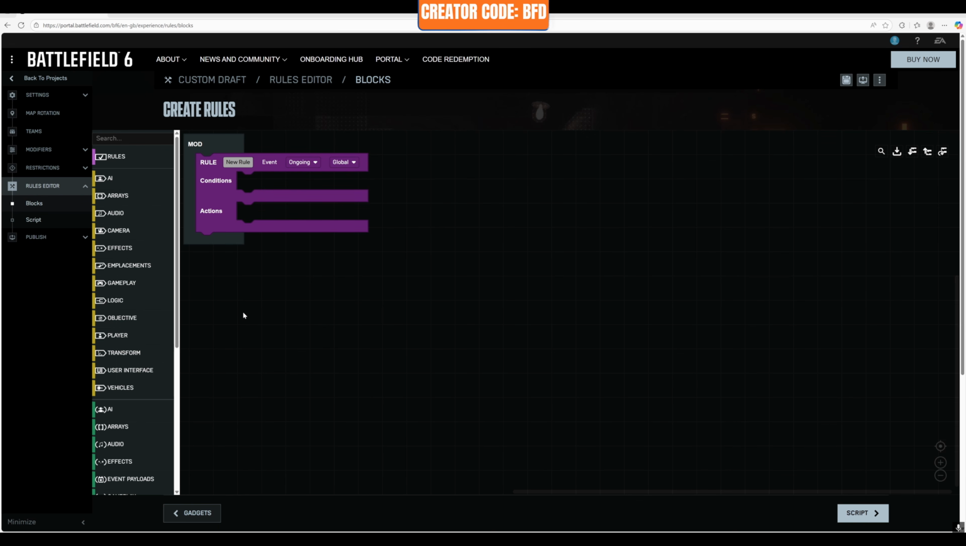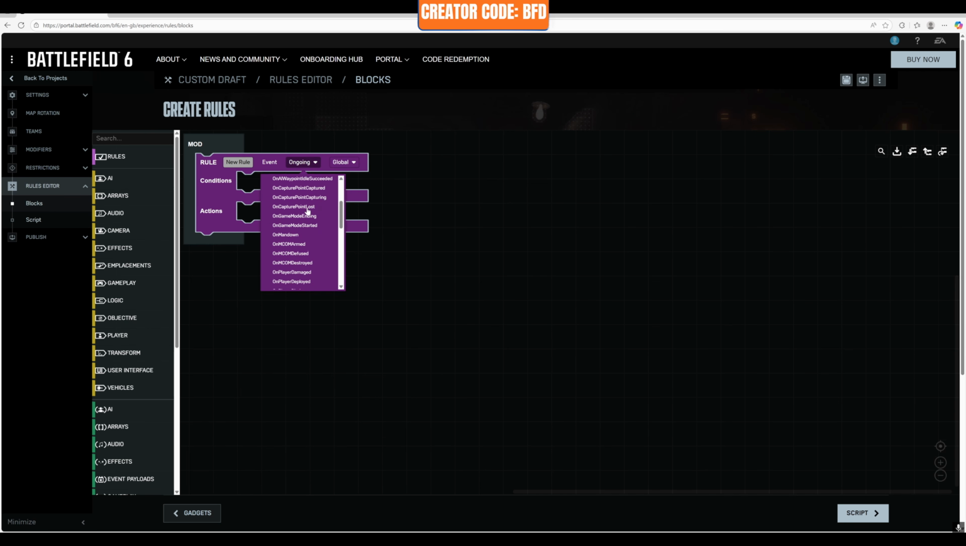So here we are in the rules editor, and we are not going to use the blocks for this experience. We're going to explore the new script editor. But for anybody that is new to Portal and hasn't used the blocks before, anything that happens in the game is triggered by a rule, and that rule has an event attached. And you can see there are all kinds of events that can trigger things. So for example, when somebody joins the game, or when somebody enters a capture point, that might be important, or when somebody exits a capture point. So these are the kind of things that we want to trigger.